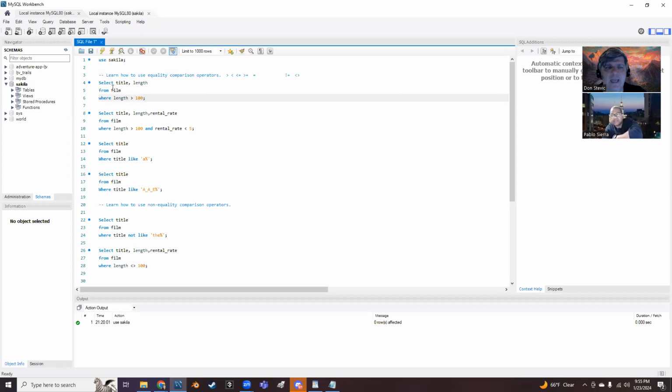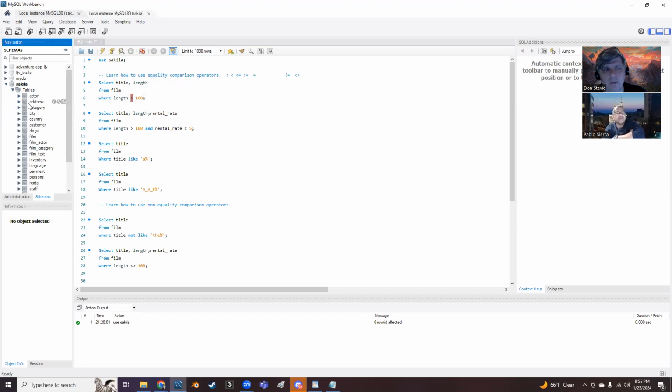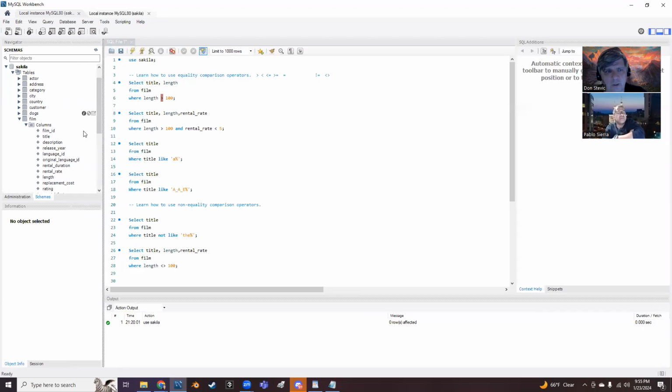So here, my select command gets the column title and the column length from the table film, where I've got my little clause here: length, the column length, has a number greater than 100. I'm going to go over here to my tables and look at this real quick. I'm going to find the table film. And here are all the columns for the film table. So these are all things that I can select on, right?